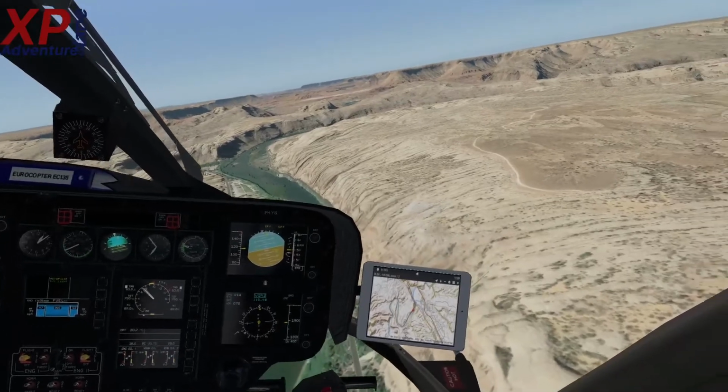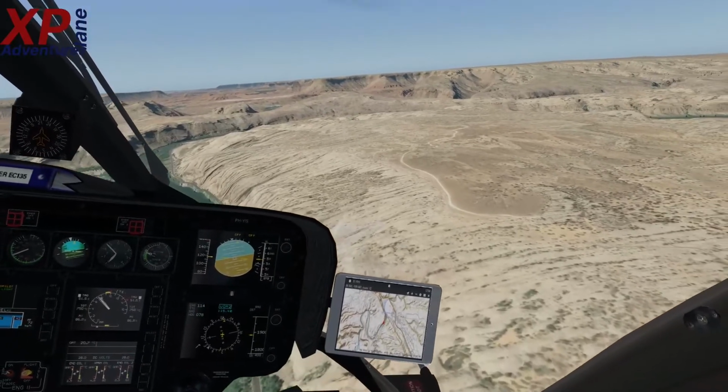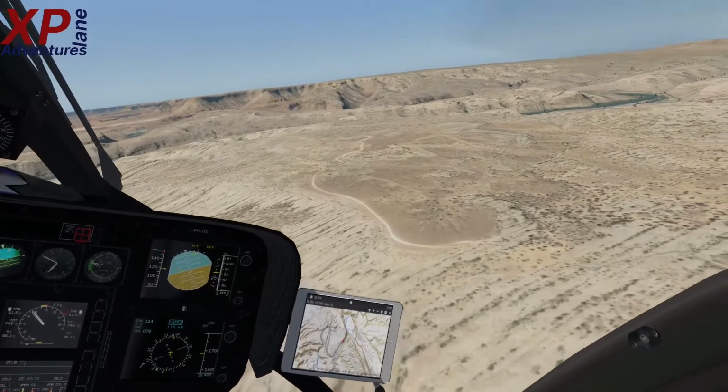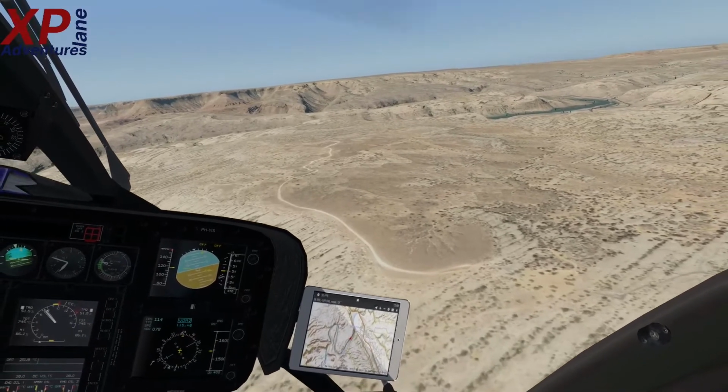But anyway, let's go ahead and go back over here. The reason why is because I wanted to show where the train would come out.